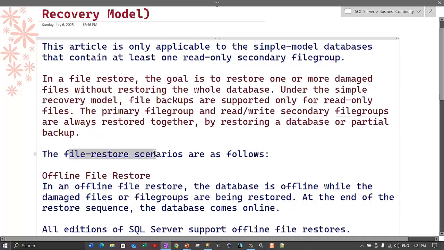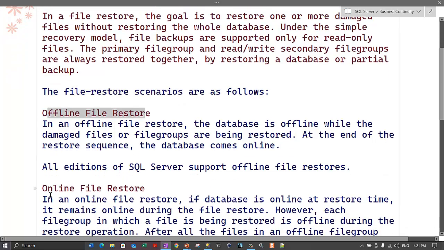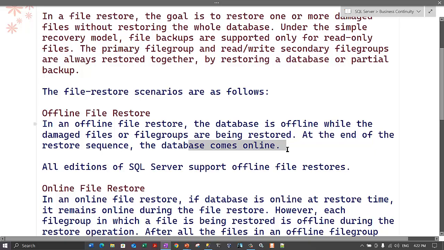Now, the file restore scenarios are as follows. We can do an offline file restore or an online file restore. In an offline file restore, the database is offline while the damaged files or file groups are being restored. So you can take your database offline as well; there's a procedure to do that. After taking the database offline, you can replace your damaged files or file groups, and at the end of the restore sequence, you bring your database back online. All right. And all editions of SQL Server support the offline file restore.